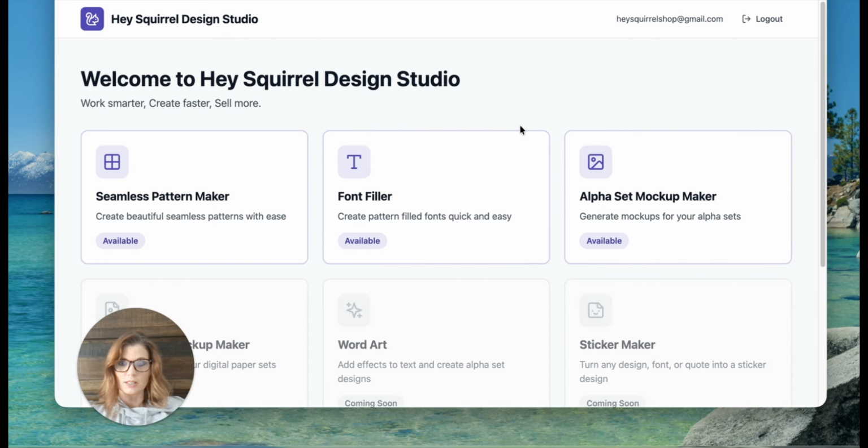Okay, that is just a quick walkthrough of the new Design Studio, and I am really excited because I've got so much planned for this, and I cannot wait for y'all to see everything once it's complete.